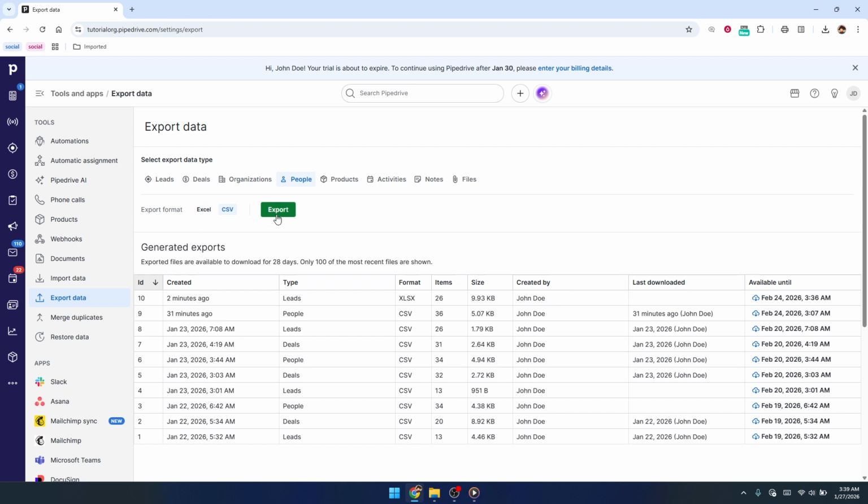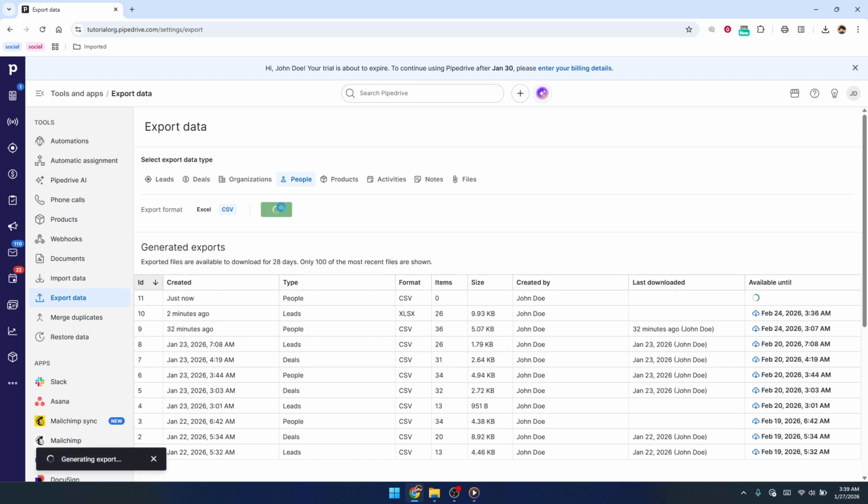Once your data type and format are set, click the Export button. Pipedrive will now prepare your file in the background. For smaller datasets, this usually happens quickly. For larger accounts with lots of records, it might take a little longer.